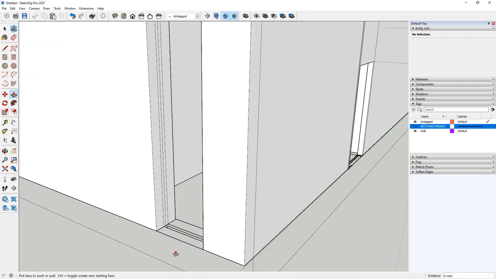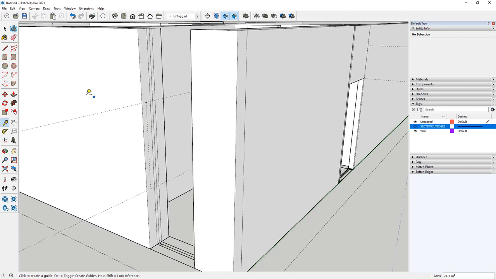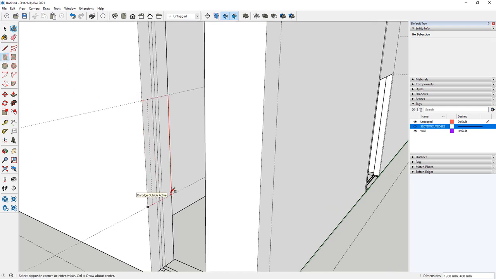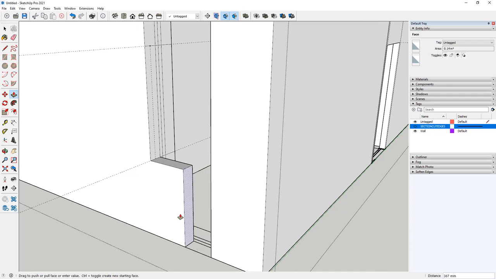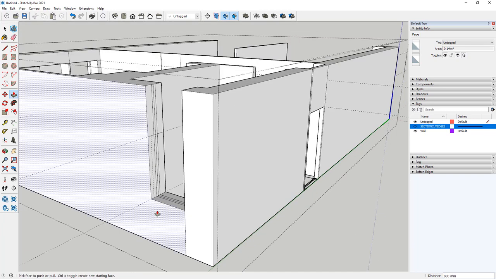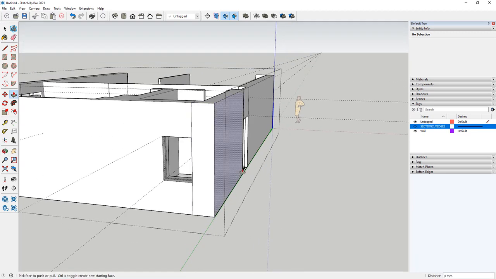Now we will focus on the window in the toilet. So we will start from the reference line with 200 millimeters from the floor, and also the second reference line with 1200, and then we can start to draw the rectangle, and this will be used as our wall, so we can then extrude it to the next surface, and also the upper one in the same way with the push pull. Okay, and we have the small window in the toilet.